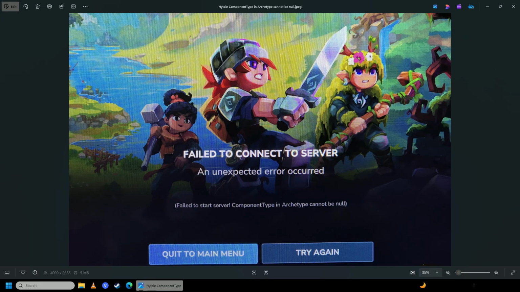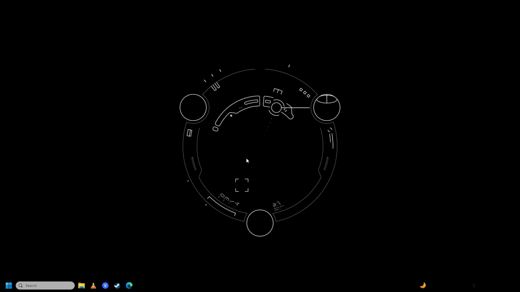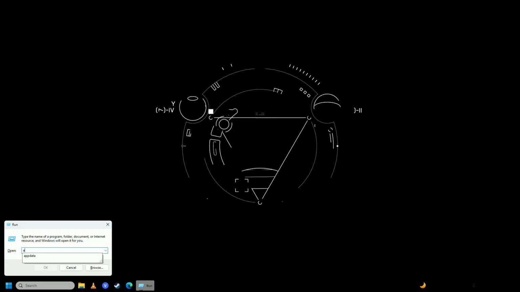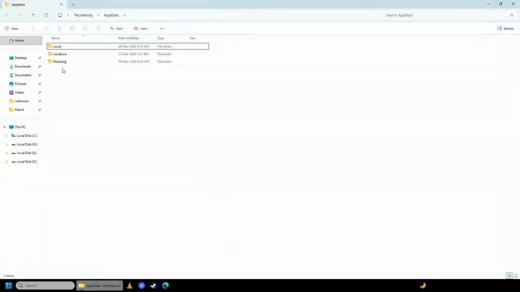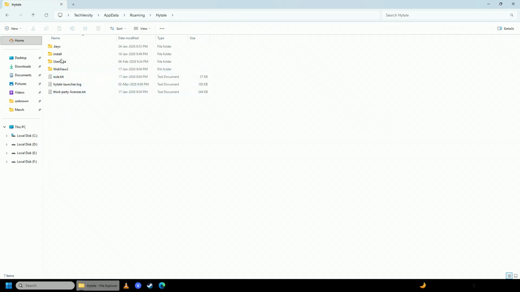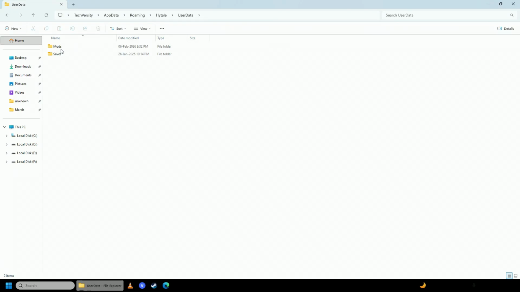So first off, what you're going to do is open up your Hytale folder. Just open up your start menu, type run, and then type %appdata%, go into Roaming, and then go into Hytale, then go into UserData, and then go into Mods. And here you're going to have all of your mods.